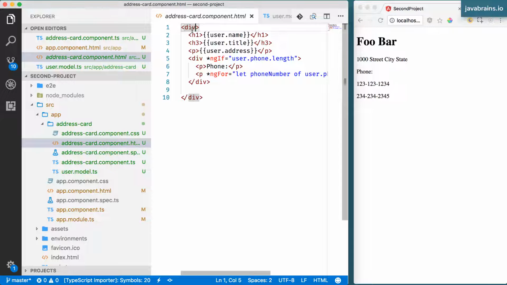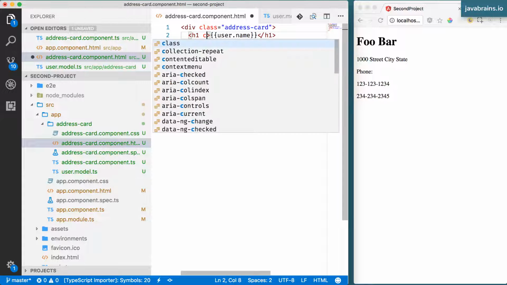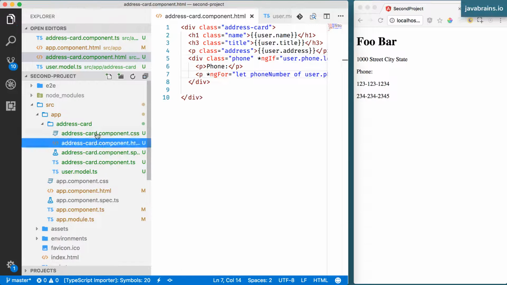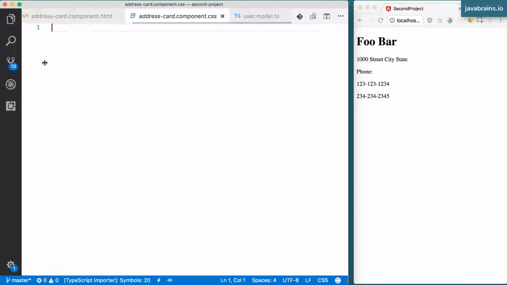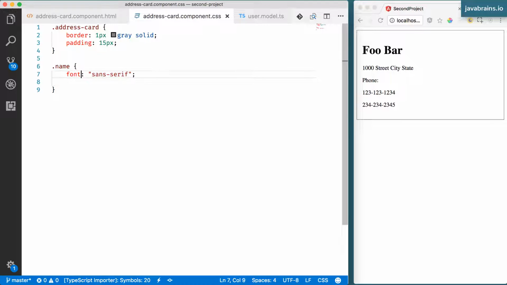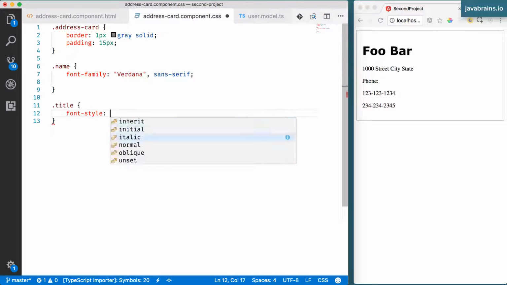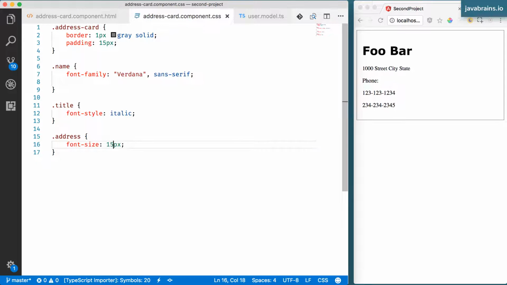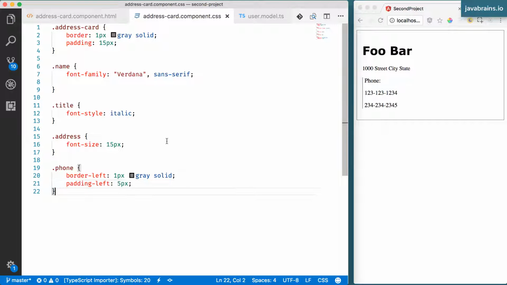So let me give this a class. I'll call this address card. And I'm gonna give each of these a class. Then I'm gonna go to my CSS and style some of these. Okay, so here's our address card component with some basic styling.